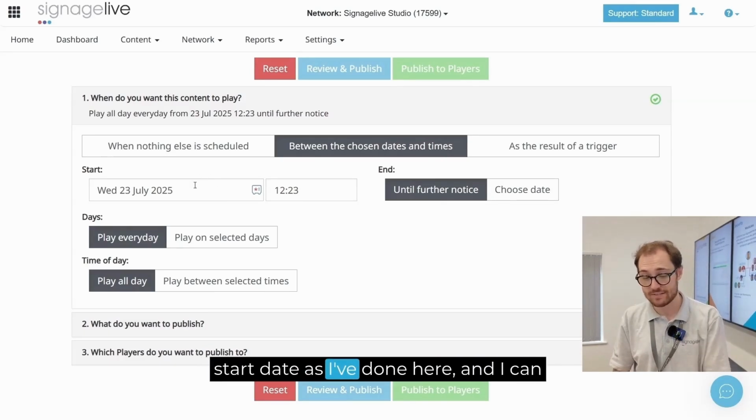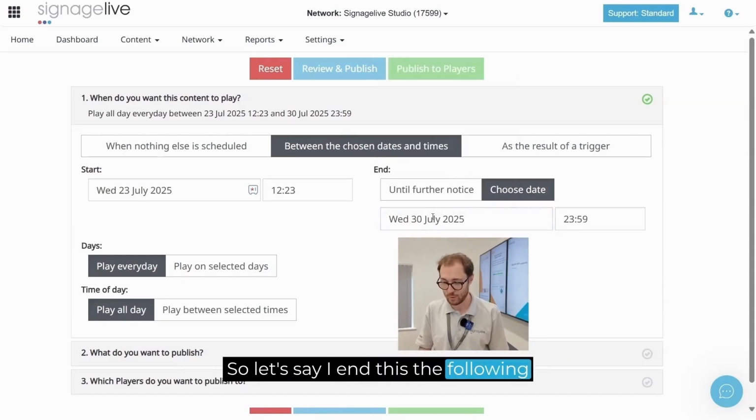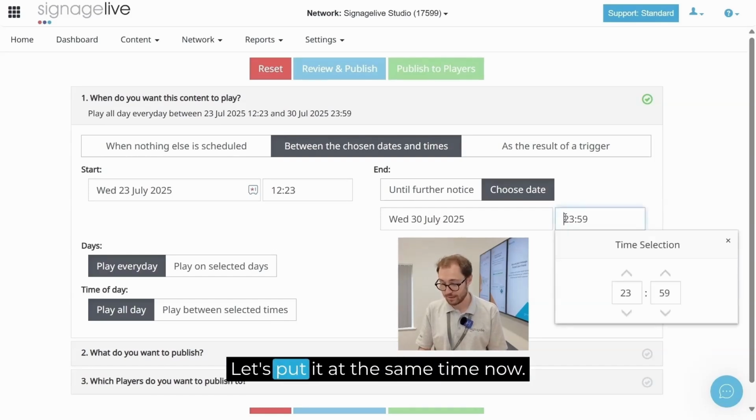Alternatively, if I actually want my content to end at a particular date, I can set my start date as I've done here, and I can choose a date for when this will end as well. So let's say I end this the following week. Well, this will be active until Wednesday the 30th of July. Let's put it at the same time now.